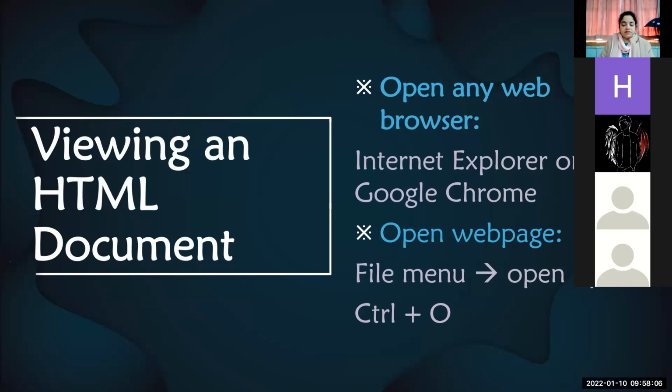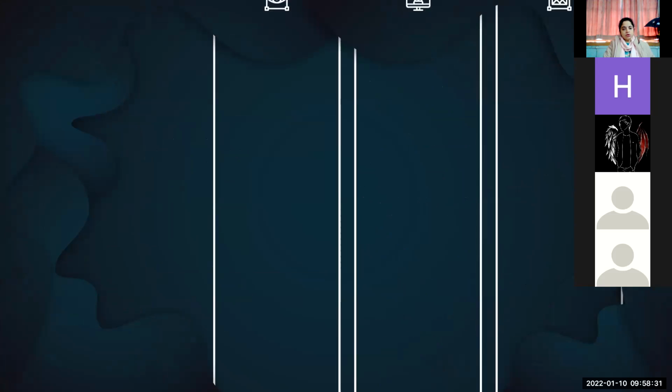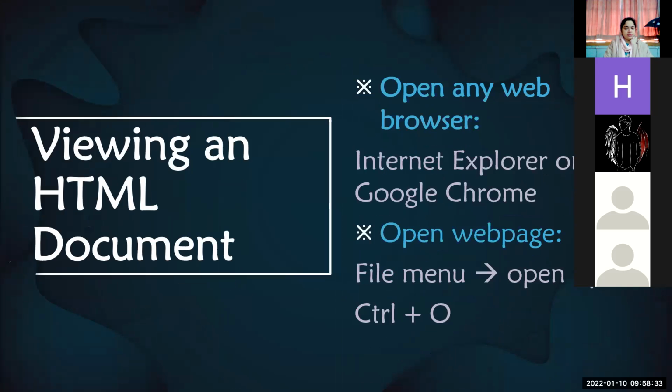You usually open websites; we open a web page in a web browser. Whether it is Microsoft Edge, Internet Explorer, Google Chrome, Netscape Navigator, Opera, or Safari, there are many web browsers available. You can open any web browser. All the web browsers are applications which are used to display web pages. So open any web browser, then open a web page.